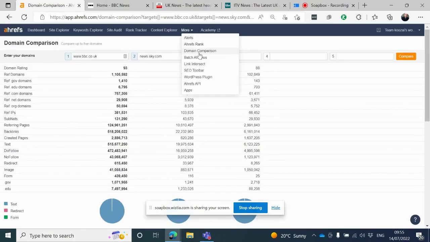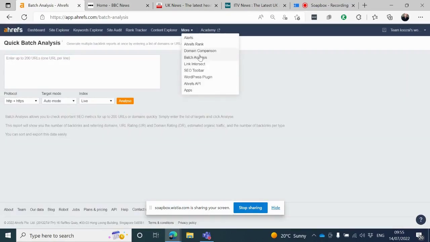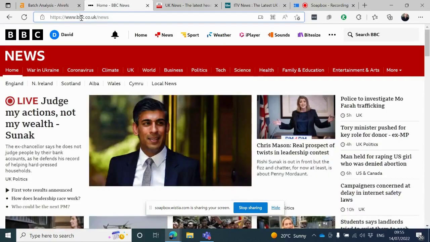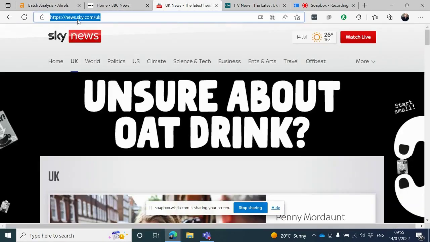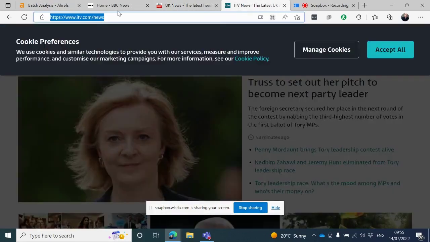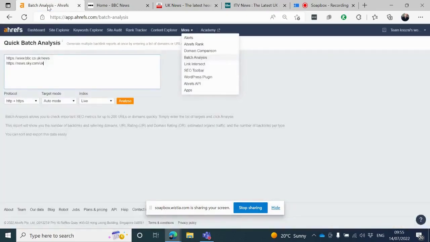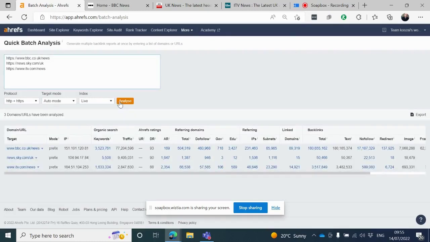If you want a bit more information, you can also go into batch analysis. So if you go to more and you go batch analysis, and again you just need to grab the URLs of the websites you want to compare. So I'm going to put that one in there, that one in there, and that one in there. Then select Analyze. And this will give you a bit more information across the board.